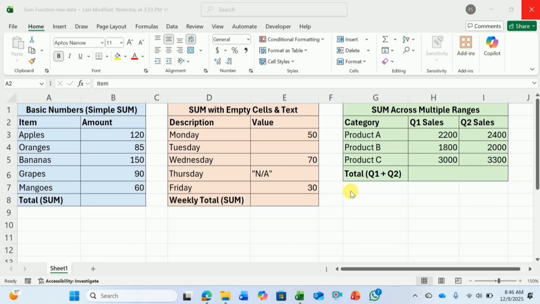In today's lesson, we are kicking off our Microsoft Excel function series with one of the most commonly used formulas, the SUM function. Whether you are adding a simple list of numbers or working with dynamic ranges, SUM is the foundation for many advanced calculations.